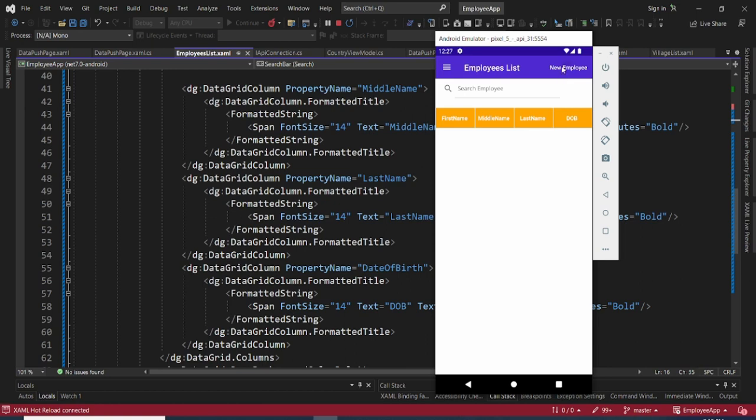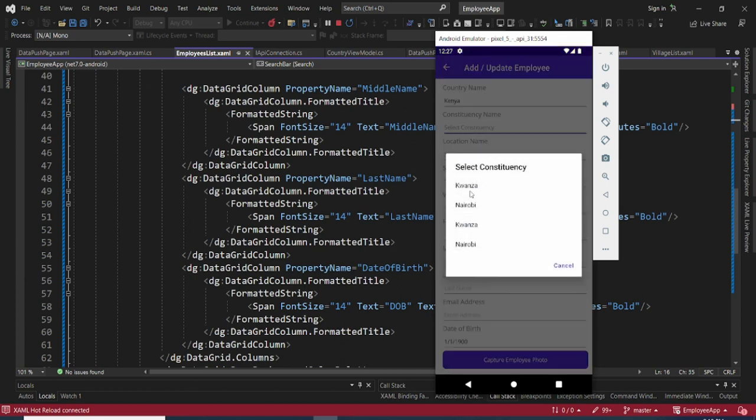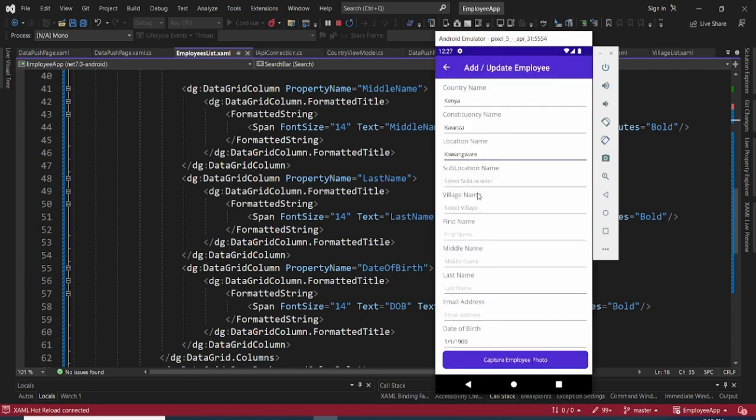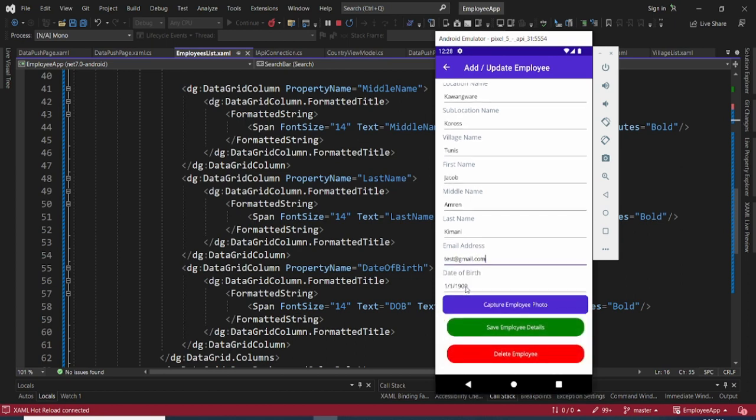So let's try and add a new employee. So let's say this is the country, Kenya. Constituency, we select Kwanza. Location, Kawangware. That is the sub-location. The village, then we'll say Jacob. So we say this is Jacob. Then you say Amren. Then you say this is Kimani. Then you say this is the email at gmail.com. Then we say the date of birth.